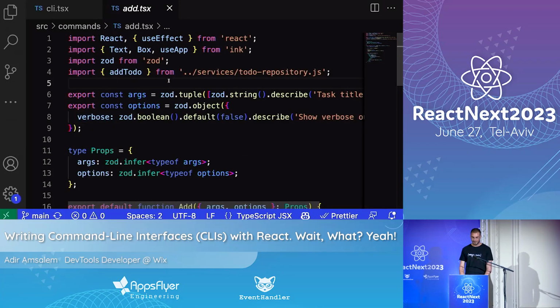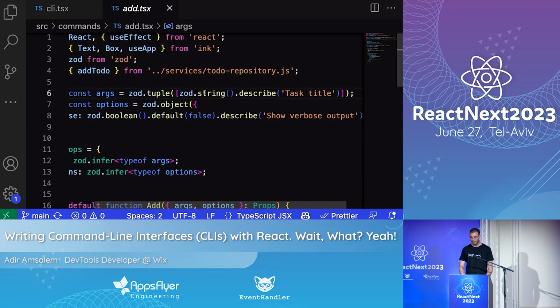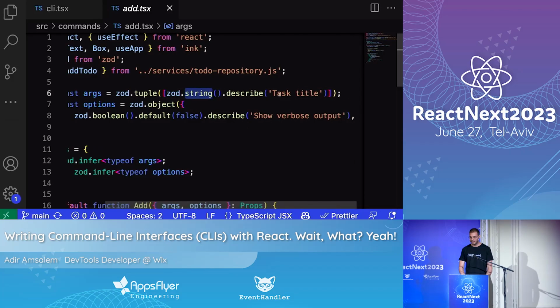So here we can see, again, relatively familiar React code. We have some new stuff. For example, in order to define the arguments that the command receives, for example, the add command receives the task title, we export const args, and args will be the arguments that the command will receive. So we have a single argument of type string, and this is its description. We'll see it in a second.